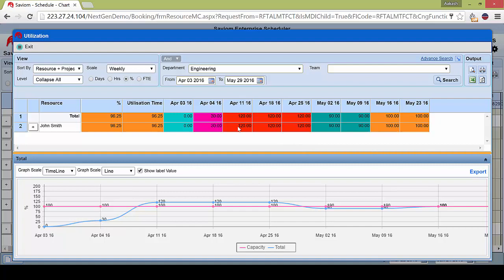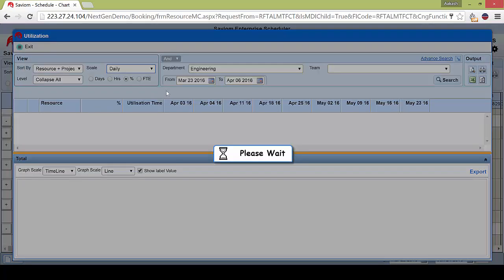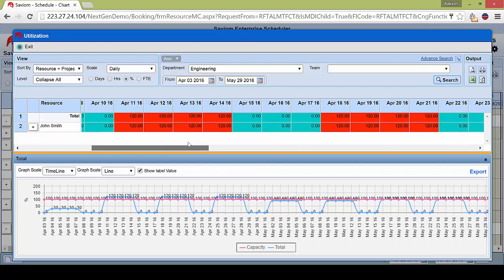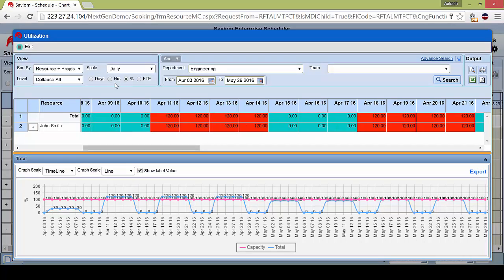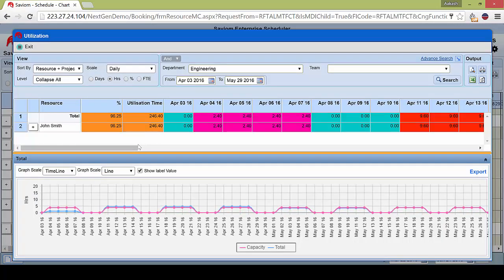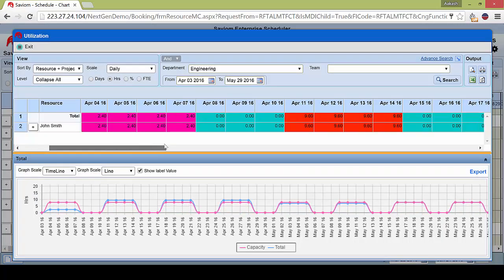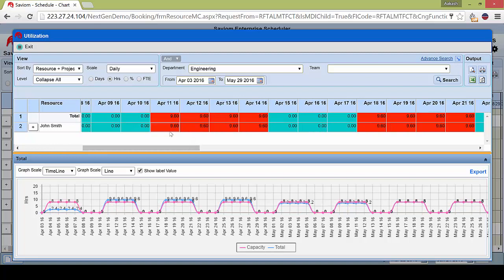Now, to get an idea of what that really looks like, you can also change the scale to, let's say, a daily basis. And you can really see specifically on each day how much time he's spending. So on an hourly basis, on the days that he's working 120%, he's working 9.6 hour days as opposed to the standard 8 hours. Now you can similarly generate graphs over here and see it on a graphical basis how that looks, but we'll concentrate that on the report tutorial.